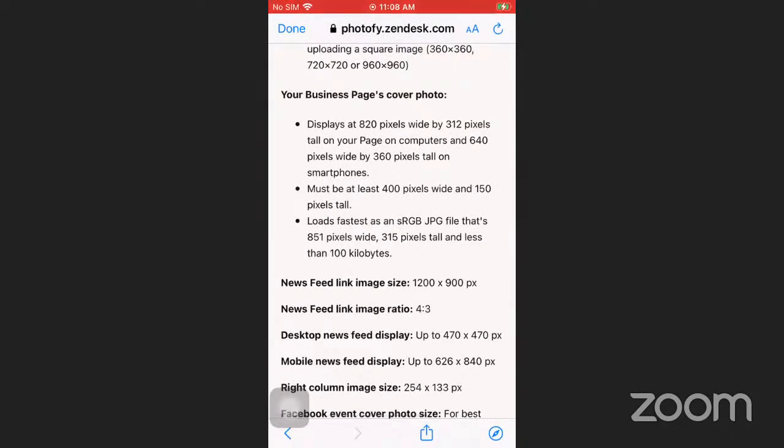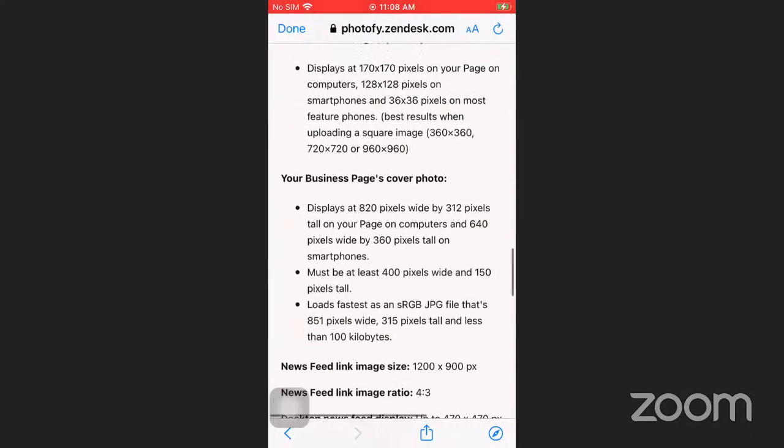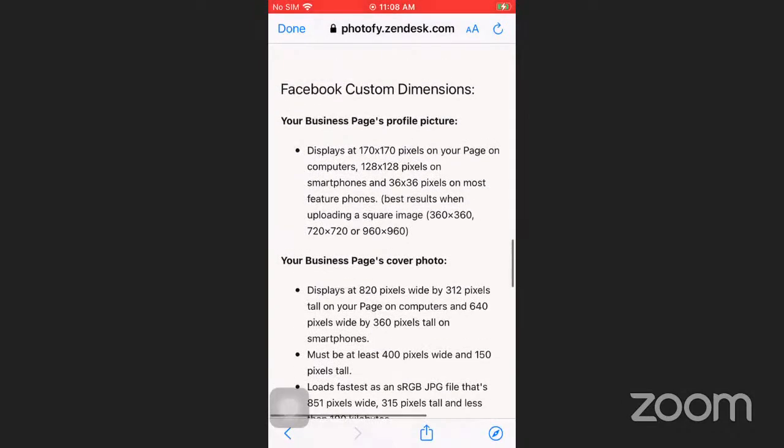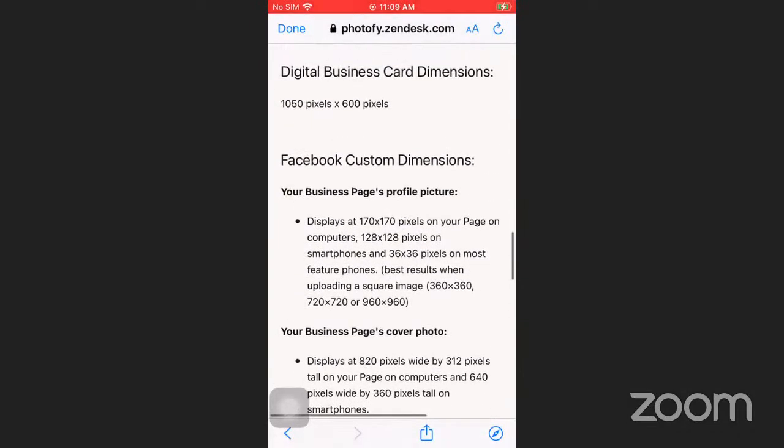Business cover photo is going to be, for computer, 820 by 312, and then smartphone 640 by 360. So those are probably gonna be your best options there. Hopefully that helps.